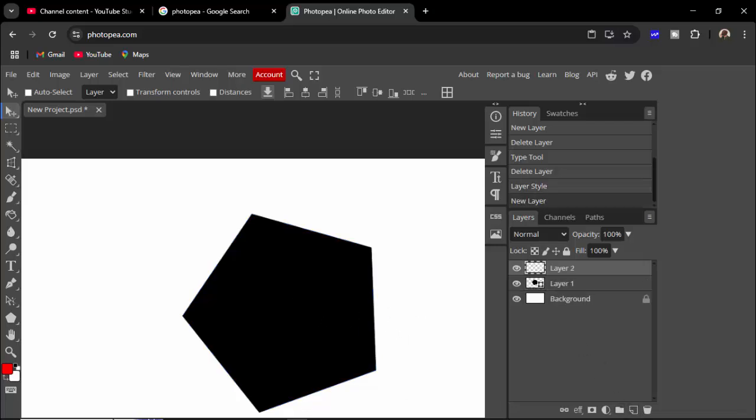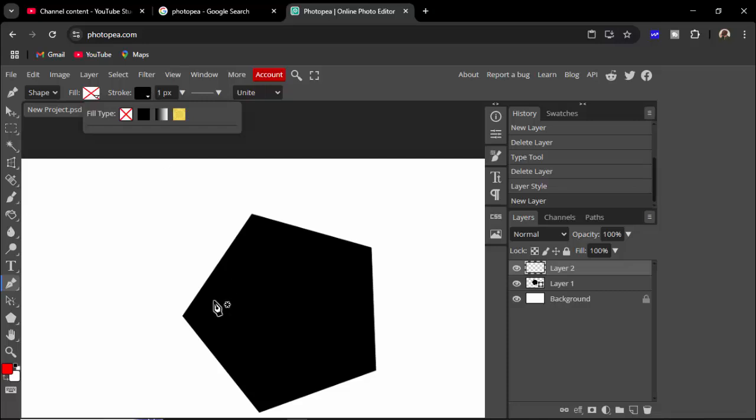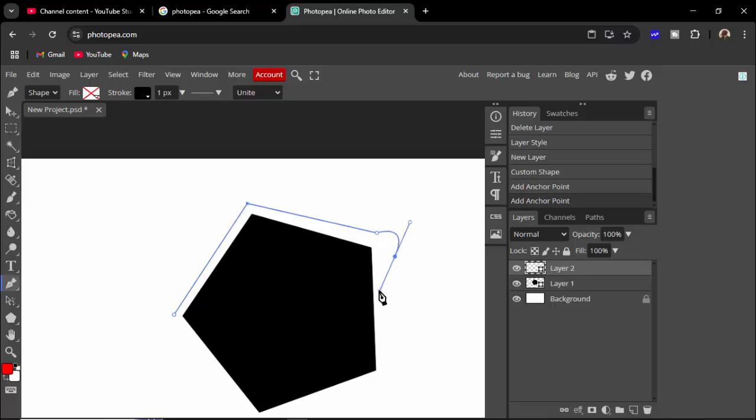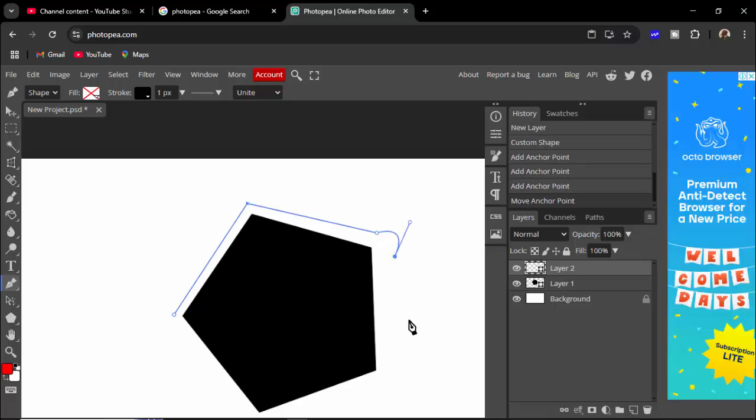Again create a new layer. Select the pen tool, right click, use the pen tool, shape, do not use fill, use stroke color, and click a line or curve line. Hold Alt to remove. I do not use a curve line.